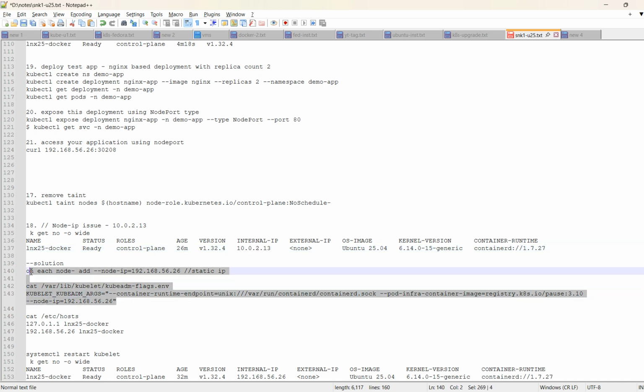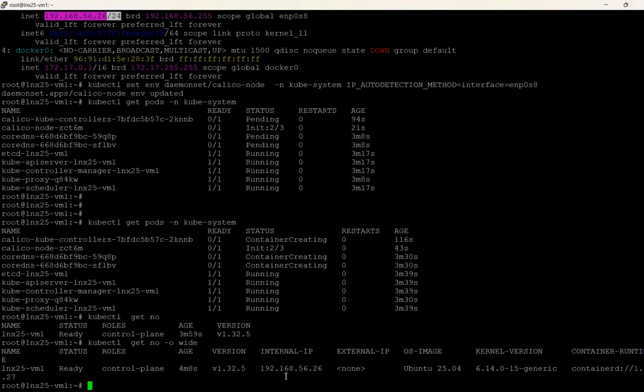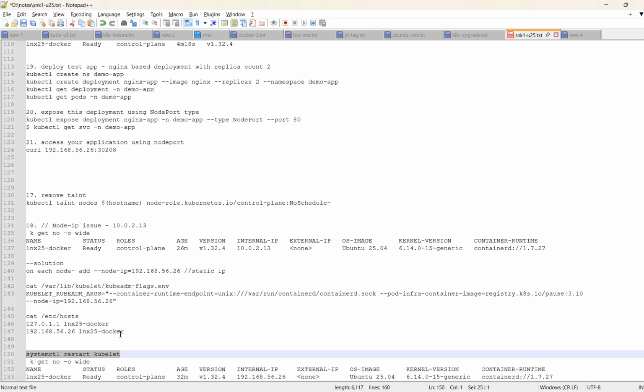On each of the nodes you can add the static IP, in our case the static IP is 26. You need to change this file and add this last parameter, the node IP equal to your IP address, then most probably restart the kubelet service. But in our case we are not getting any error, so it's not required. Also before that you can update the /etc/hosts file with your IP address and any hostname.